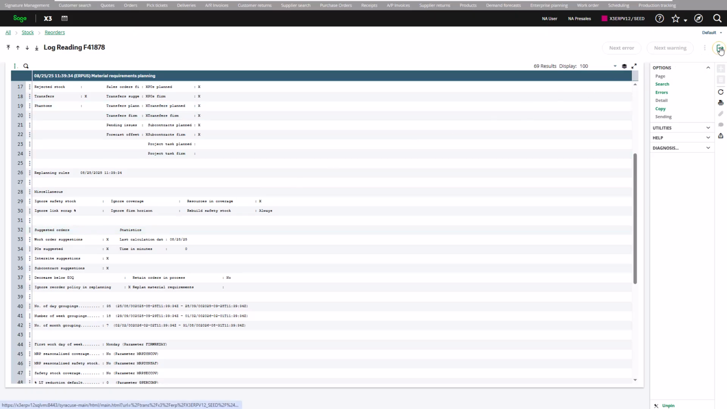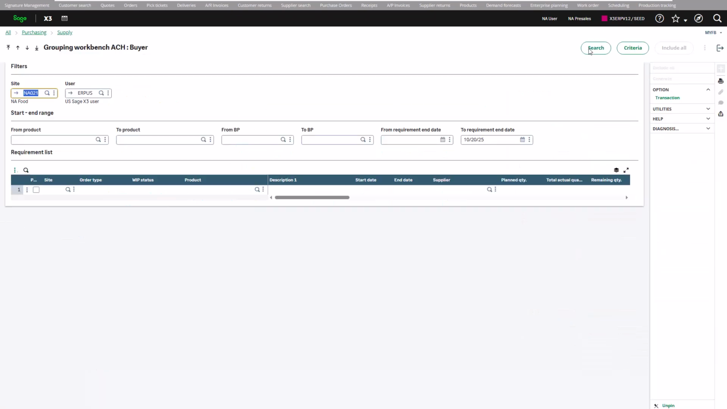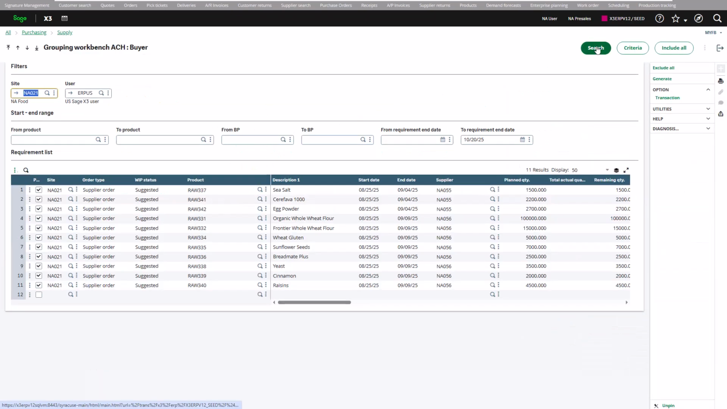So let's jump back to our manufacturing process map. And let's look at MRP's purchase suggestions using the Buyer's Workbench. X3's Buyer's Workbench is a decision support tool for buyers and planners.